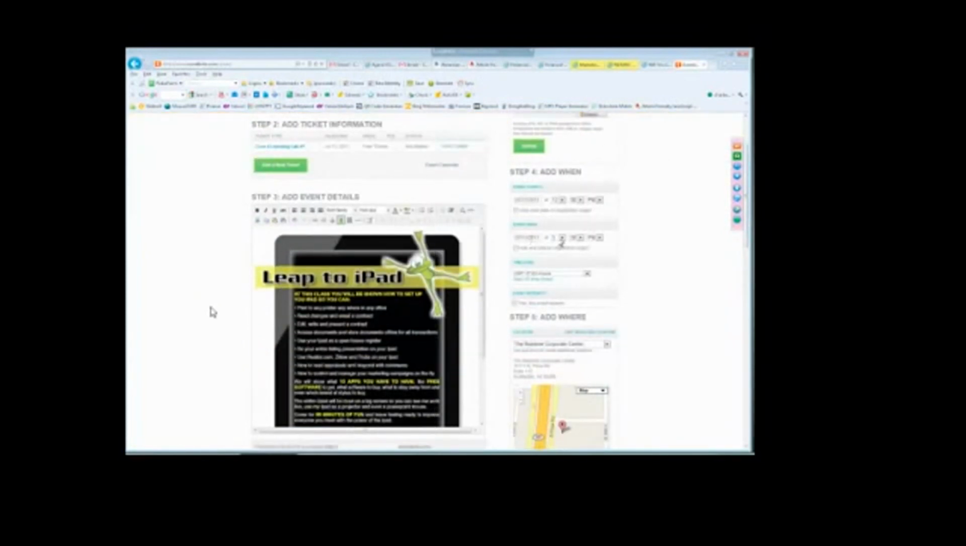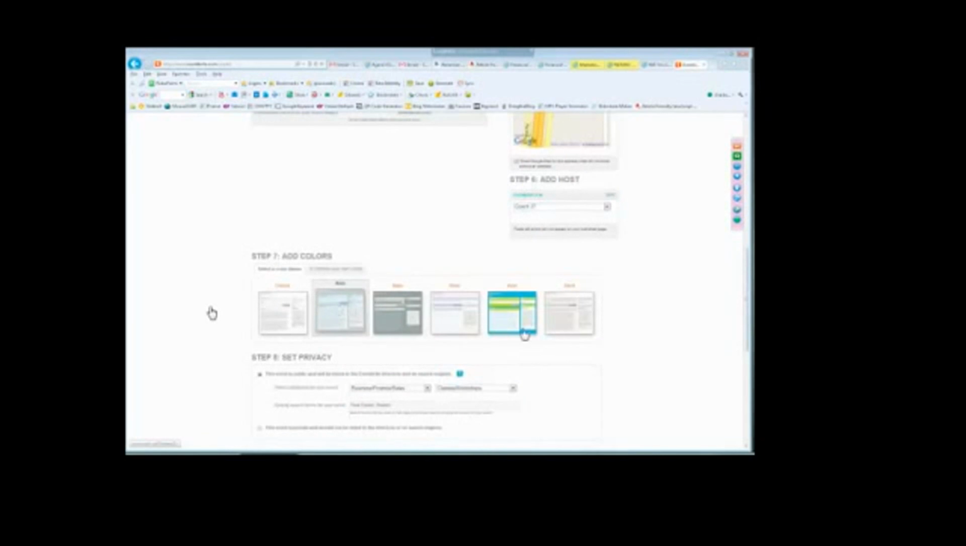Okay, so let's go back up here and double check everything. We have the title, we have the ticket, we have the event details. We're skipping the logo. We have the when, start and end, time zone. We have the where. Scrolling down, we have the host. We have picked the colors. We've set the privacy. We've set the additional options. We're going to go ahead and save and publish.